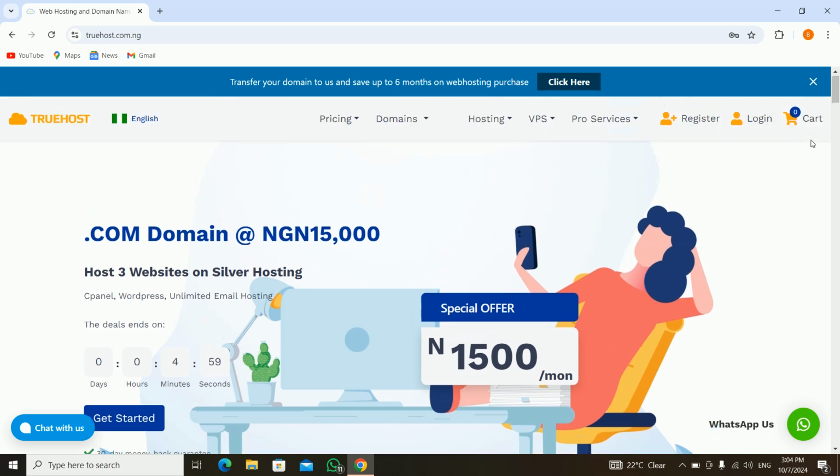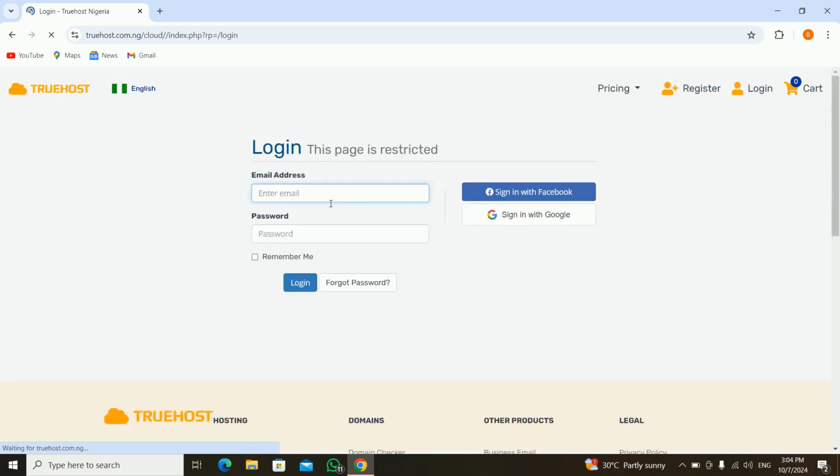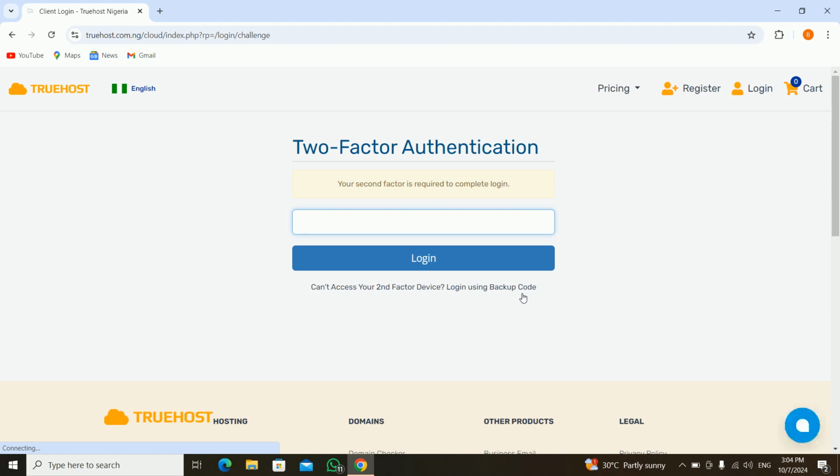So once you are there, after creating your account, buying hosting and domain, you should have your login details. So if I go to login here on Truehost, then I will have to log into this area that we are logging into. This is what we call the client area. Of course my own is with authenticator.